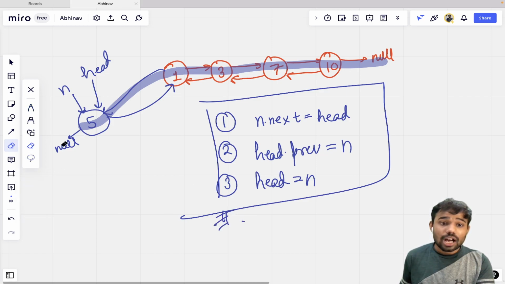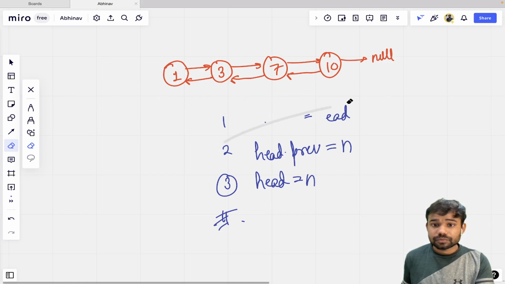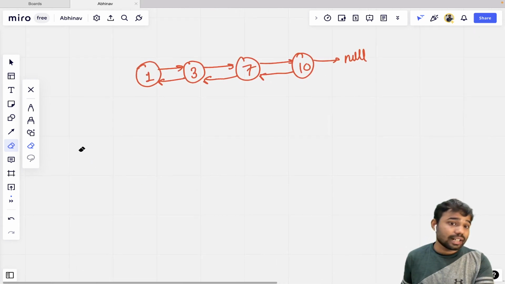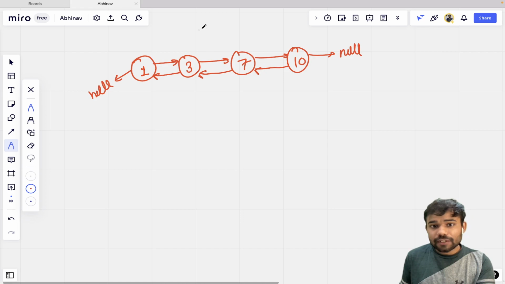Now let's discuss how we can add a node at the middle, or basically at a particular position in a linked list. How can we add that? Okay. So let's say that this is a linked list as it is. You have to add a node 5 in this place. So we have, let's say, created a node 5.